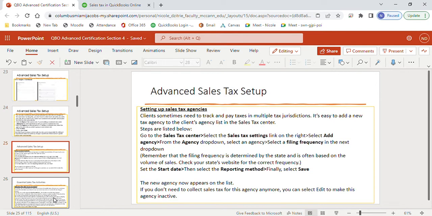Setting up sales tax agencies. Clients sometimes need to track and pay taxes in multiple tax jurisdictions. It's easy to add a new tax agency to the client's agency list in the Sales Tax Center. Steps are listed below. So you would go to Sales Tax Center, select the Sales Tax Settings link on the right, and then select Add Agency.